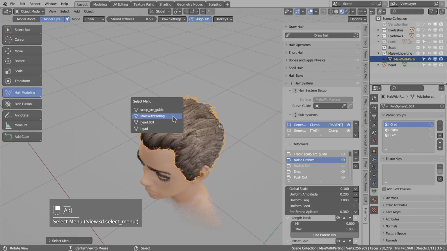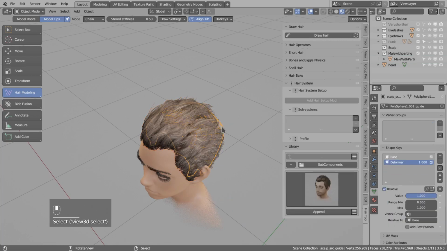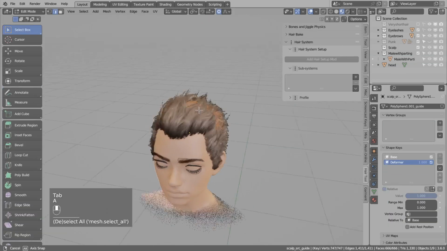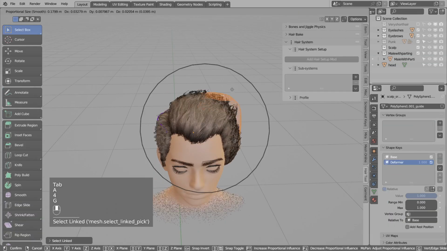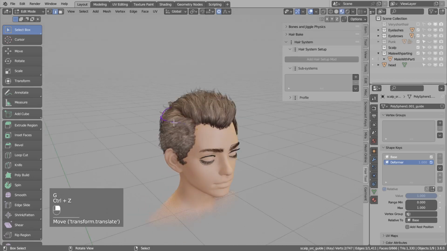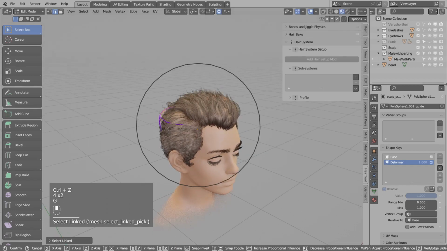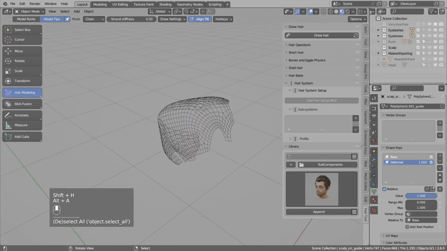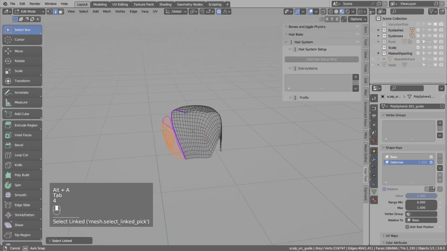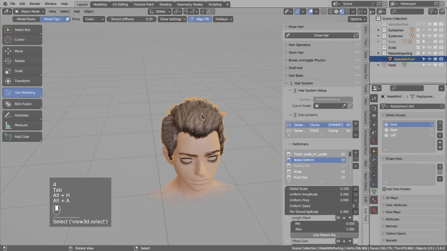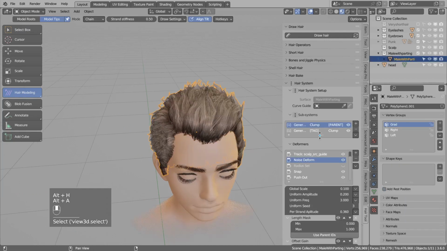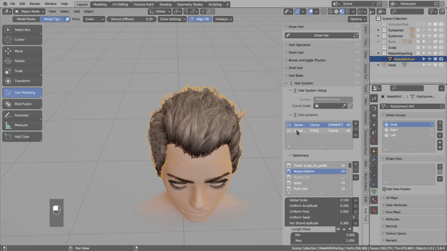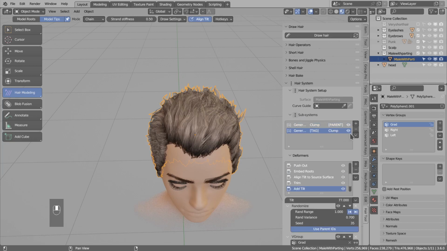So we have this guide mesh, it is also in two parts. So this is one part, and this is the second. Maybe I will isolate this, and we have this one part and second part, and it is guiding the hair system on the scalp. So this hair system is made from two subcomponents, subsystems.